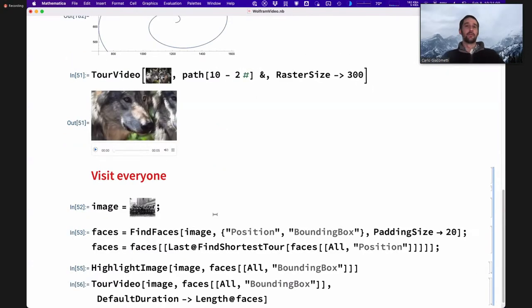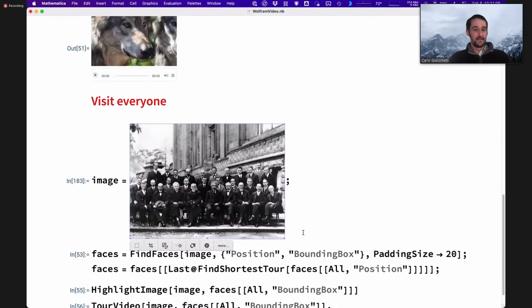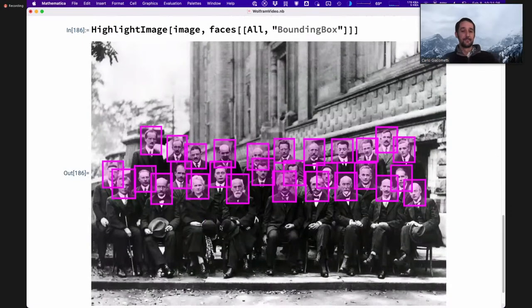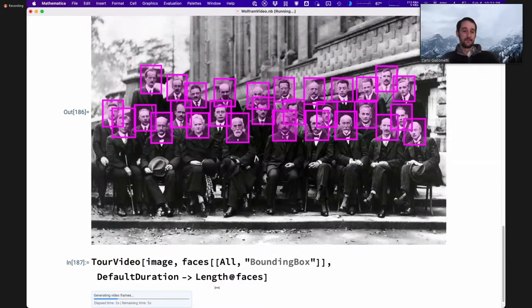You can programmatically do all this as well, right? You can take a famous physicist summit image from the 1920s, I think, maybe earlier. Don't remember when this was. Anyways, you can use find faces to programmatically figure out where all of these faces are, and then find the shortest tour between all of these things. We can see all the faces right here. And you can just give tour video the image and the position of all of these. And this will just generate a video zooming over each face.